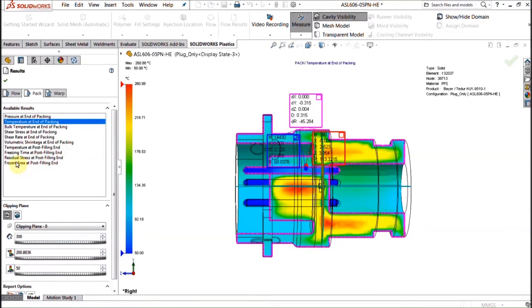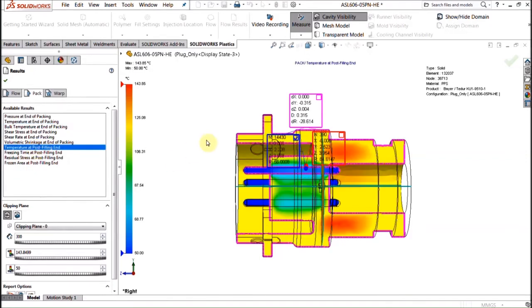And even the post-filling end, and that would be the point at which we're ready to eject the part from the mold, we can see now there's even less of a difference, and there's only really one area over here that's still hot as far as the molten plastic. And the part would probably be more than safe for ejection here.